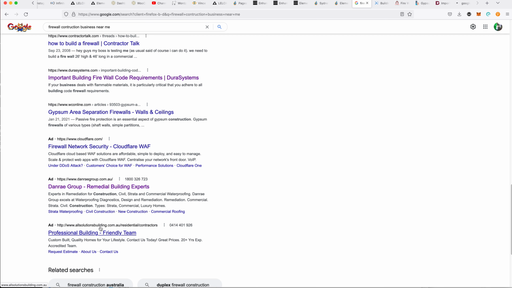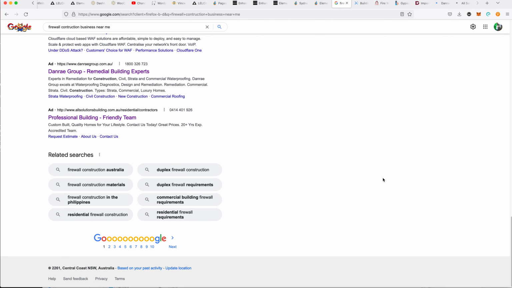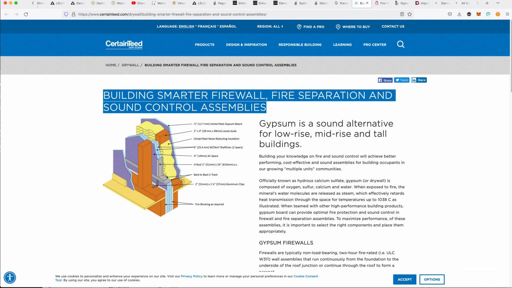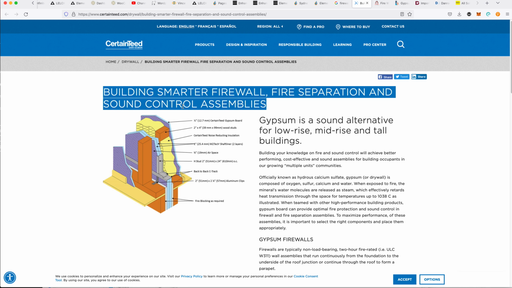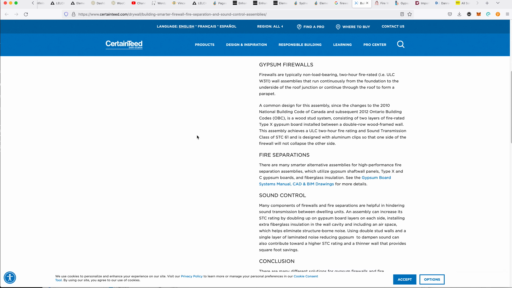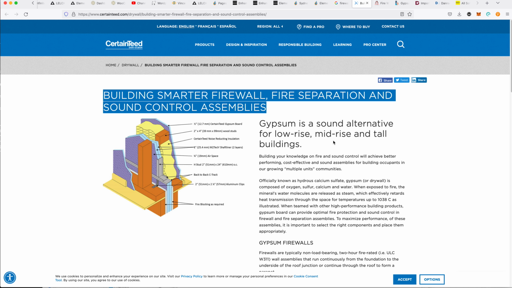Let's have a look at this one. That's in Australia. And let's have a look at this one. That's in Australia too. Bloody Google. It's outsmarting me. Anyway. Build smarter firewall, fire separation, and sound control assemblies. Yeah, I like that heading. And just take a note. Okay, is there anything else?